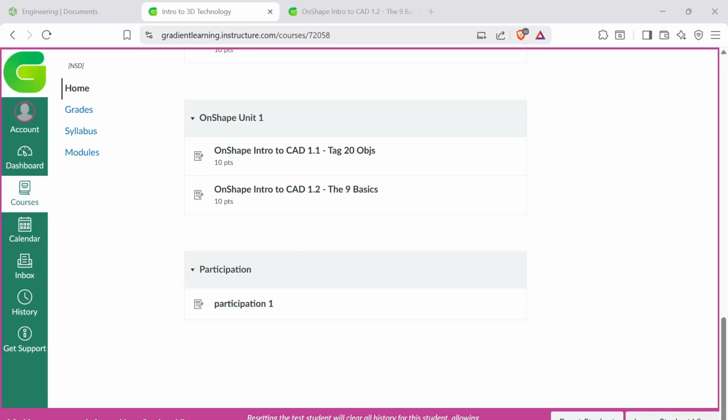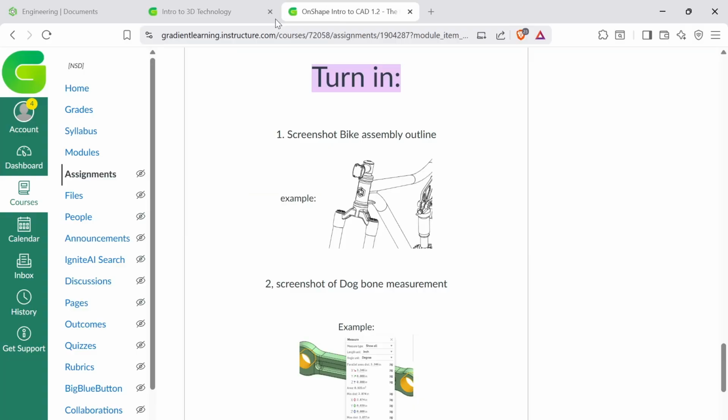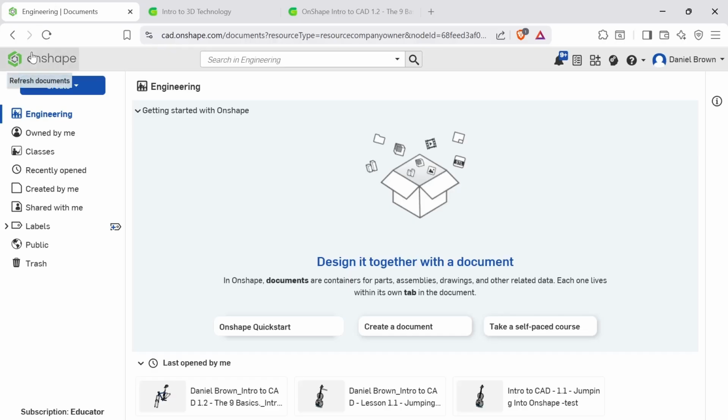The second tutorial of Onshape. This will be tutorial 1.2, and we're going to have 9 steps. What I basically want is for you to turn in a screenshot of an outline of this bicycle frame here, and also a screenshot of a measurement using the measurement tool from the center of one side to the other side. So let's get started.